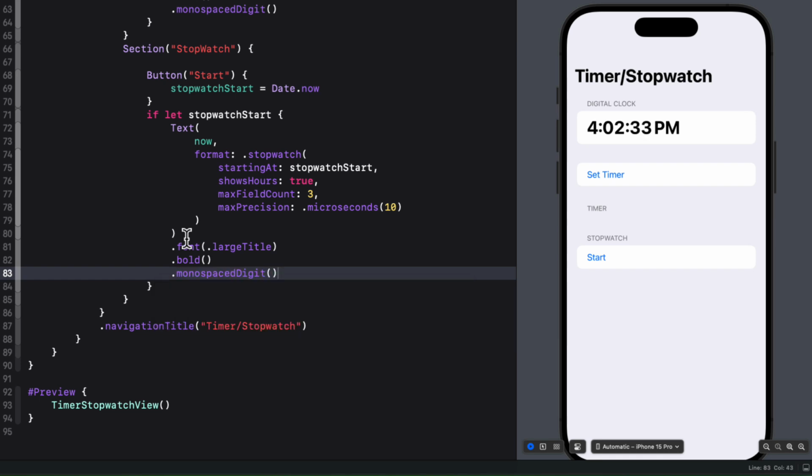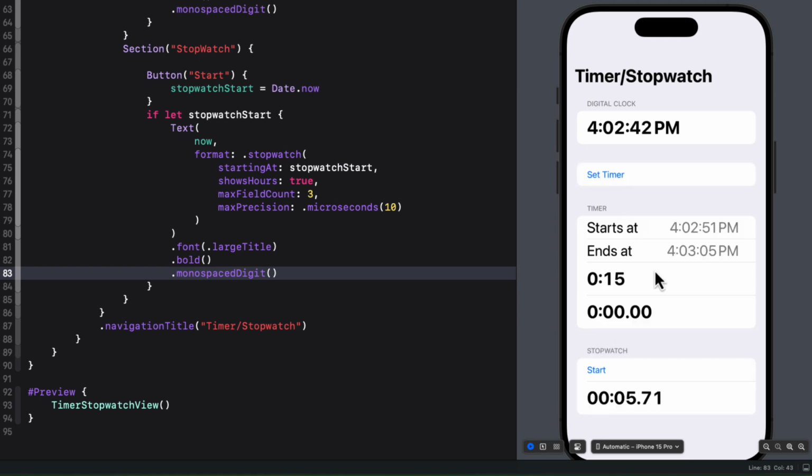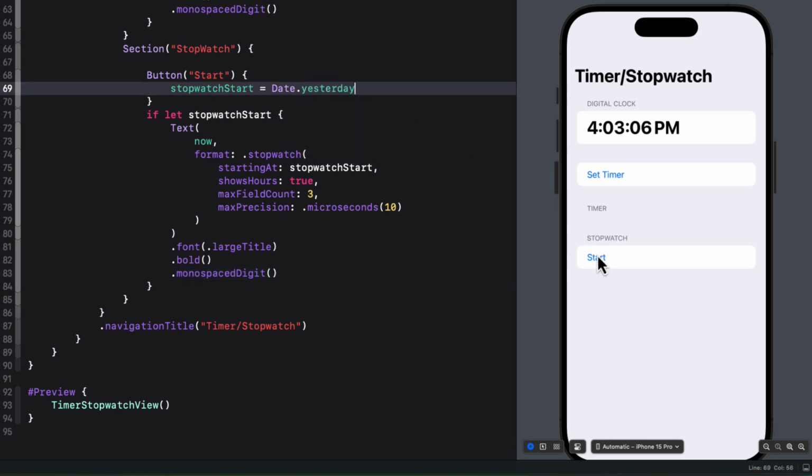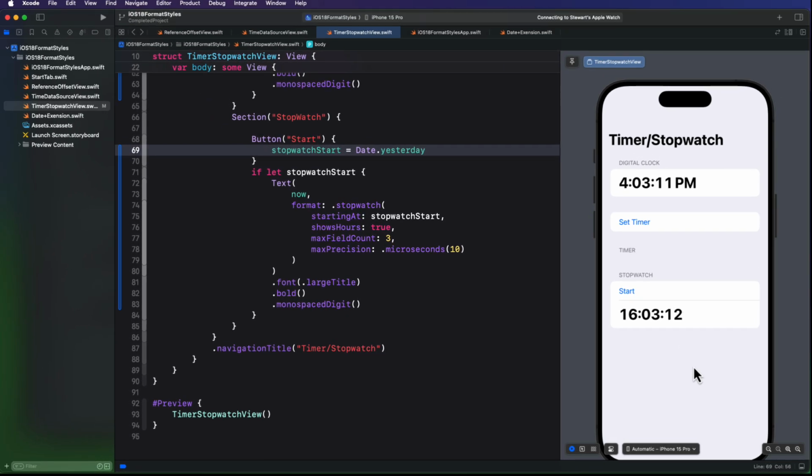Now when I tap on the button, a timer starts counting up. And it never stops. And it's also independent of the other views using that now property. You can play around the max field count to see how the view is displayed. There is no need to have that start to be date.now. We could specify an earlier or a later start time. For example, let's use yesterday as the start time. Now when I tap on the start button, it picks up from the start time and continues on.